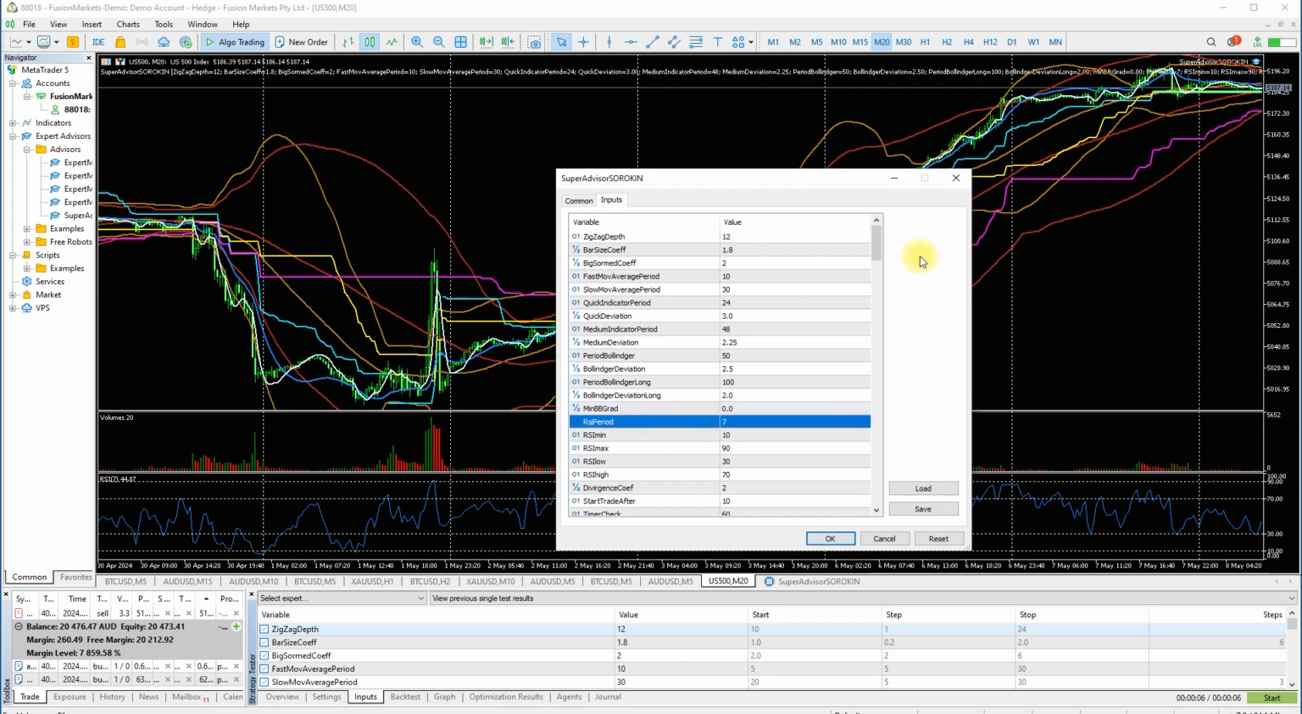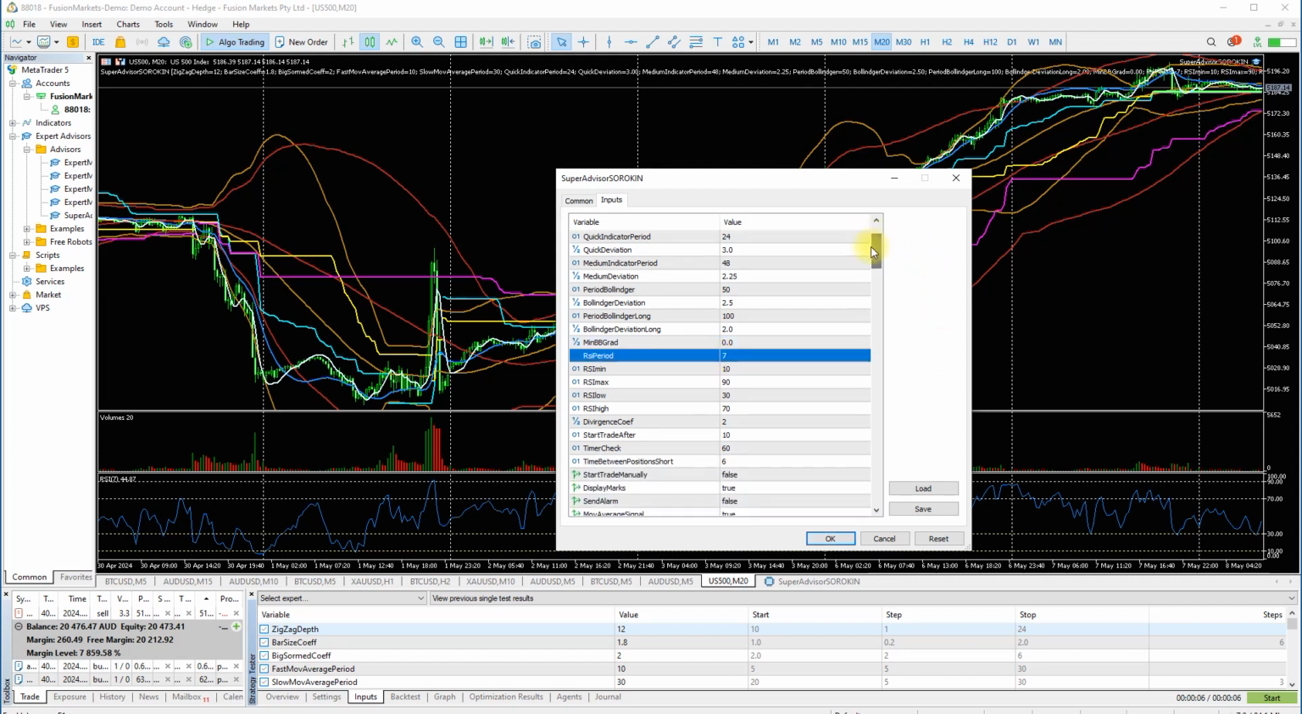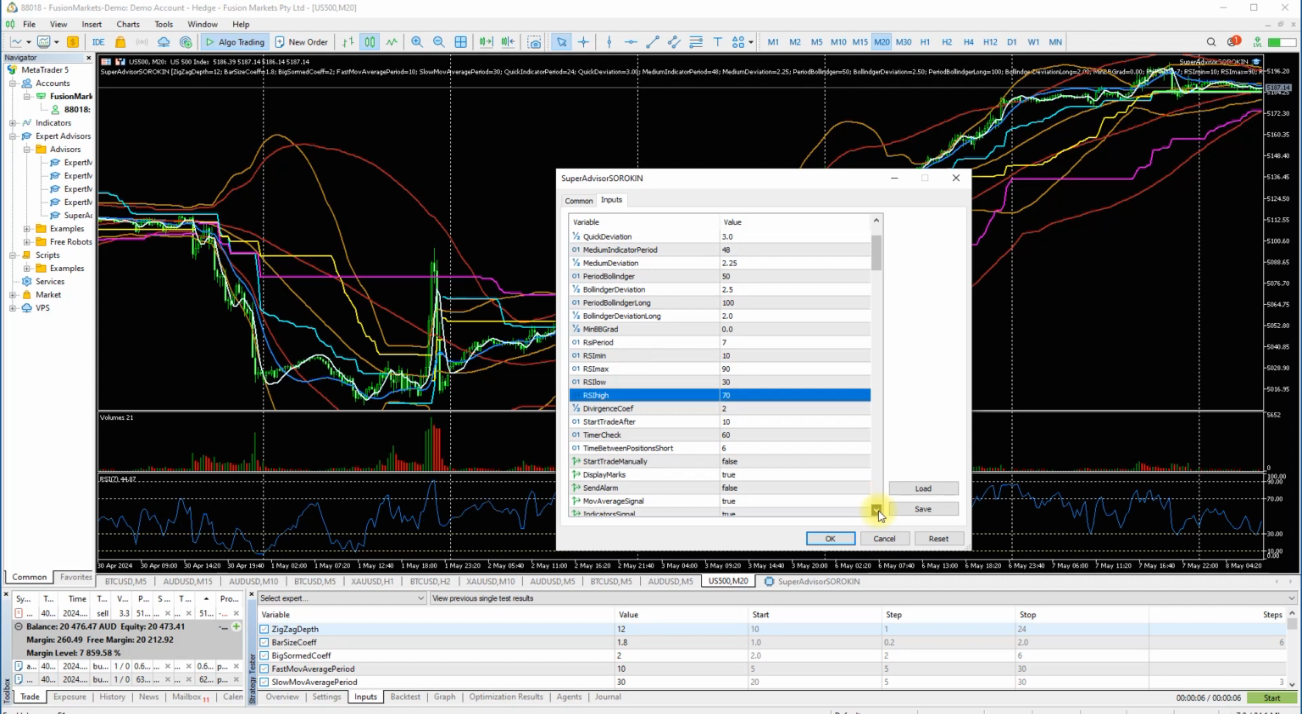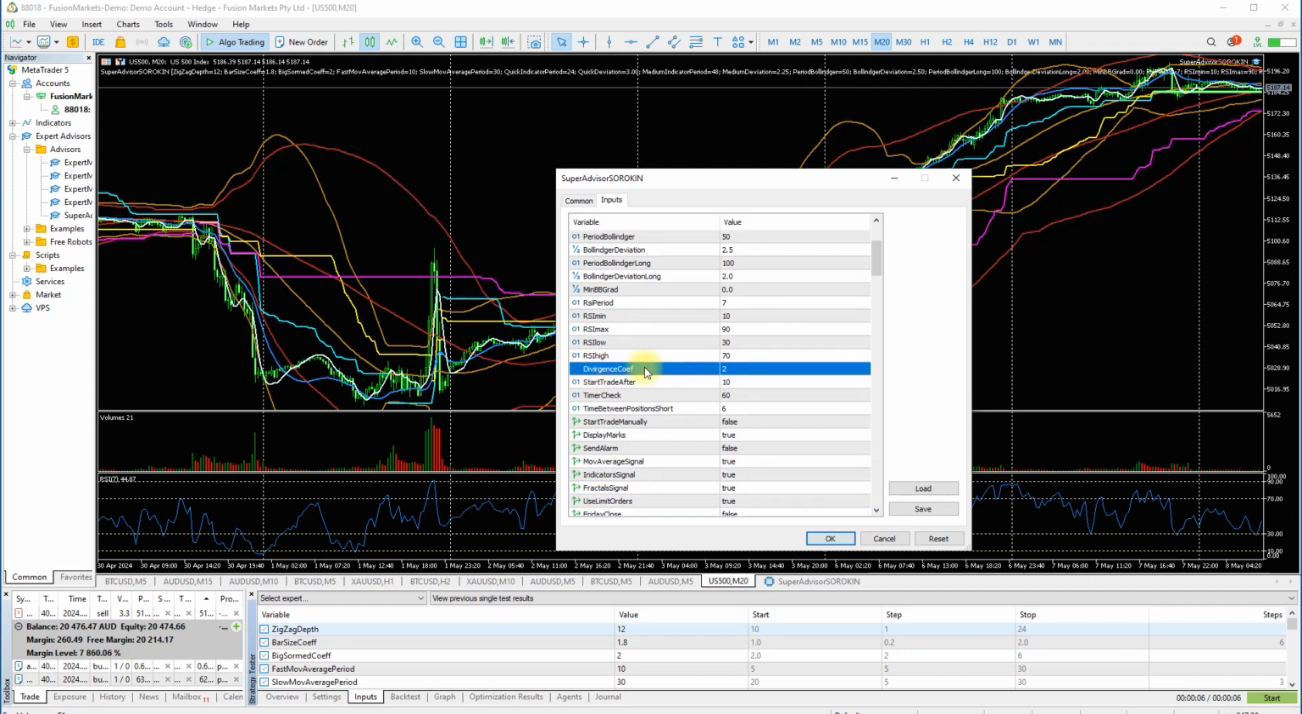So RSI period, after that RSI min and max. These are the extremes of a minimum and maximum, where the system will never trade if the RSI is higher than this. And low and high, this is a zone where the system is making trades. The only exception is the squeezes. Also, divergence coefficient, the proportion between the incline of the price and the incline of the RSI. So just a recognition that it's a divergence.